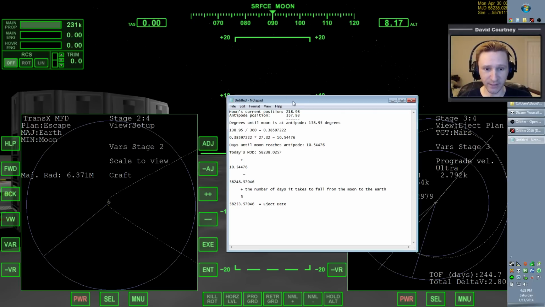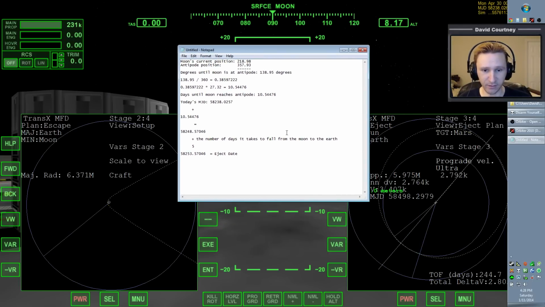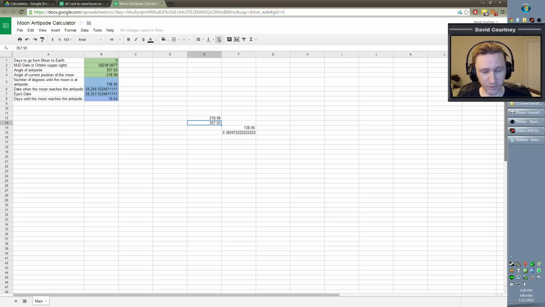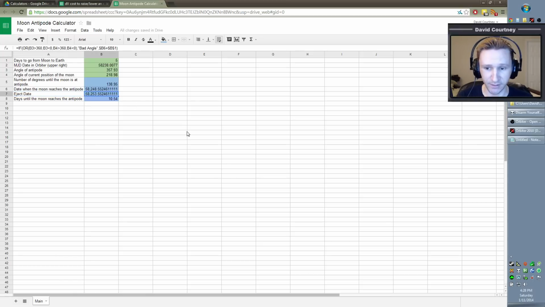So let me go ahead and close that calculator. Take a look at that if you need to, but that's all this spreadsheet's doing. The spreadsheet's just simplifying my life. It lets me put in the angle of the antipode and then the angle of the moon's current position, and then it does all the other calculations for me. And then it just spits out the eject date, which is what I need to know.